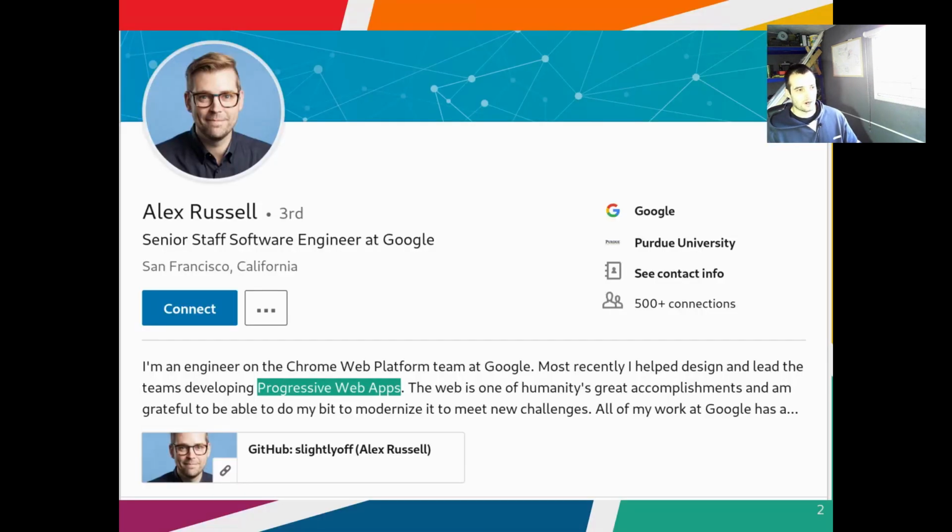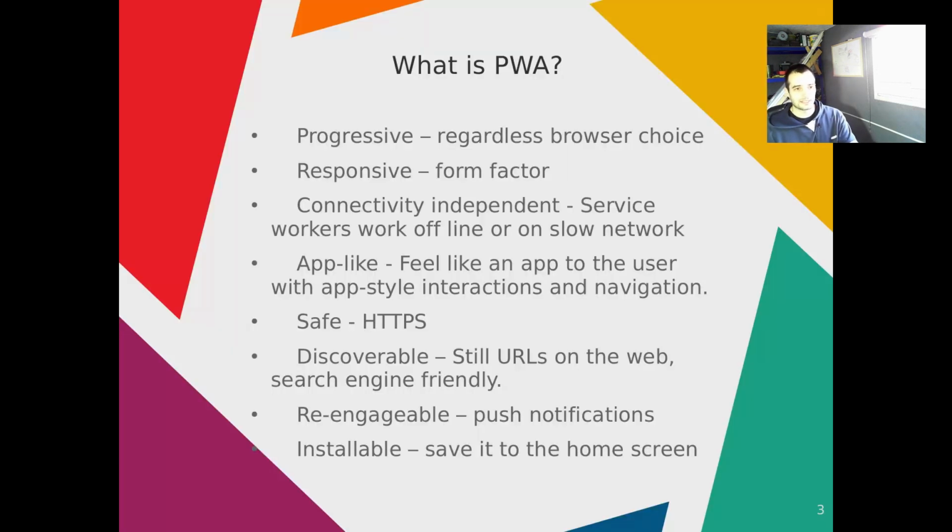It was a made-up word by Alex Russell. He's working at Google and he created the manifesto of progressive web applications. So what are progressive web applications? In short, progressive means it is working on every single browser of your choice. So it is working on Chrome, it is working on Firefox, or if you happen to be on iOS, it is working for WebKit as well.